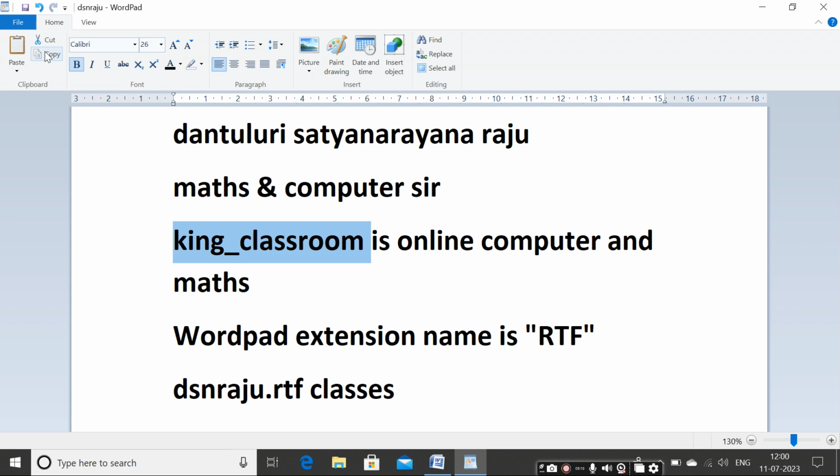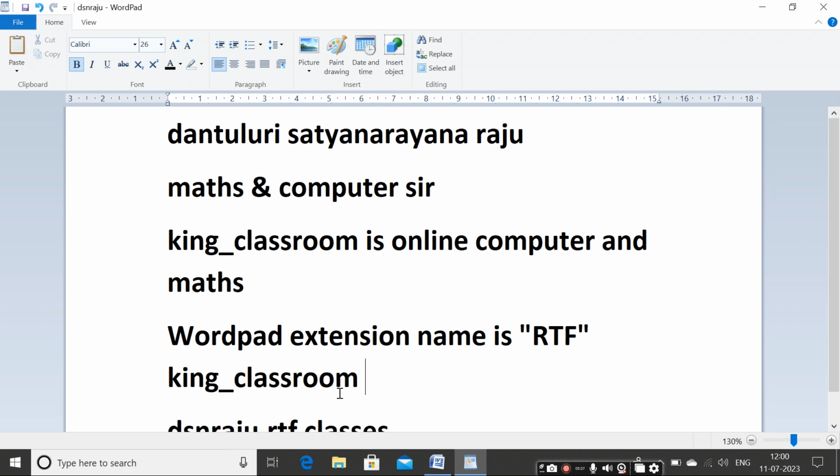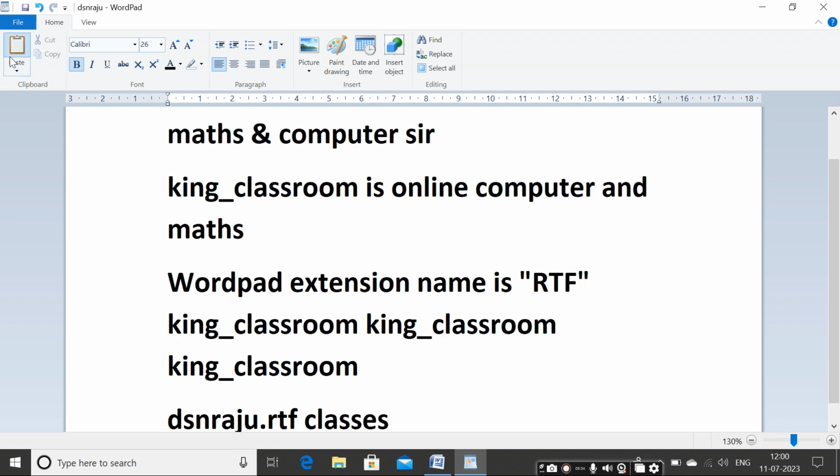Control C is the shortcut. But copy means the text stays in the same place and also appears in another place. Paste here. Here the copy. How many times can you paste? Any number of times you can paste the text.